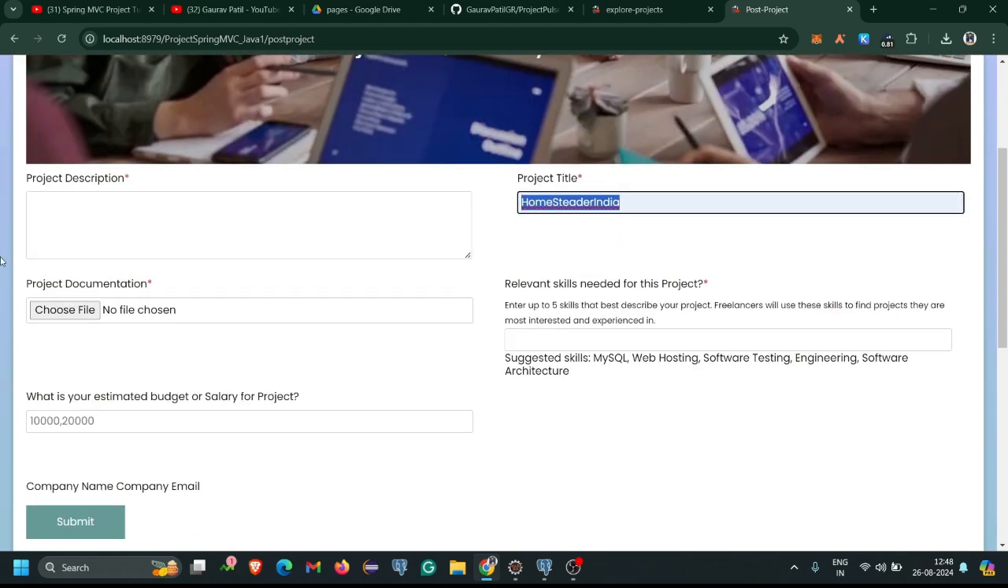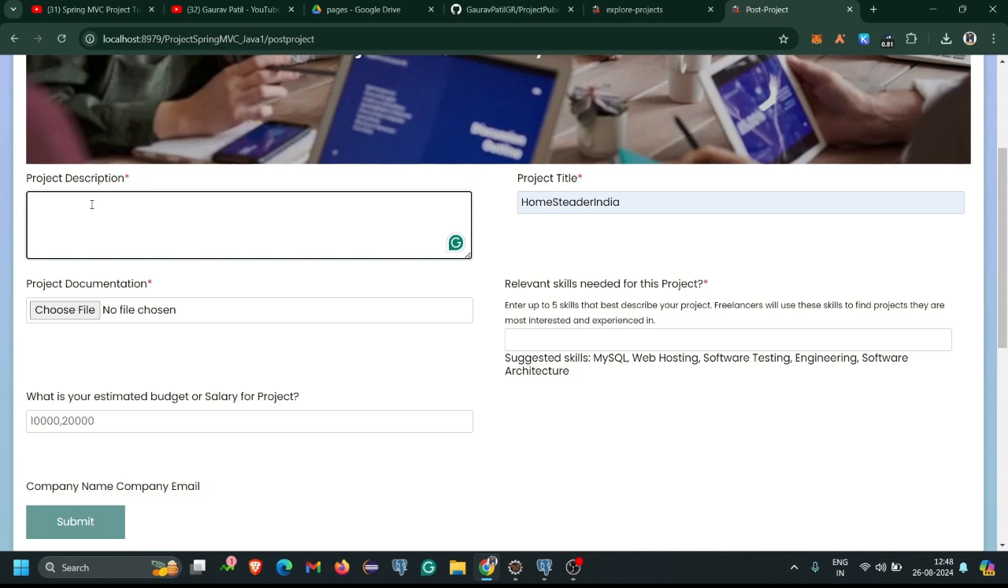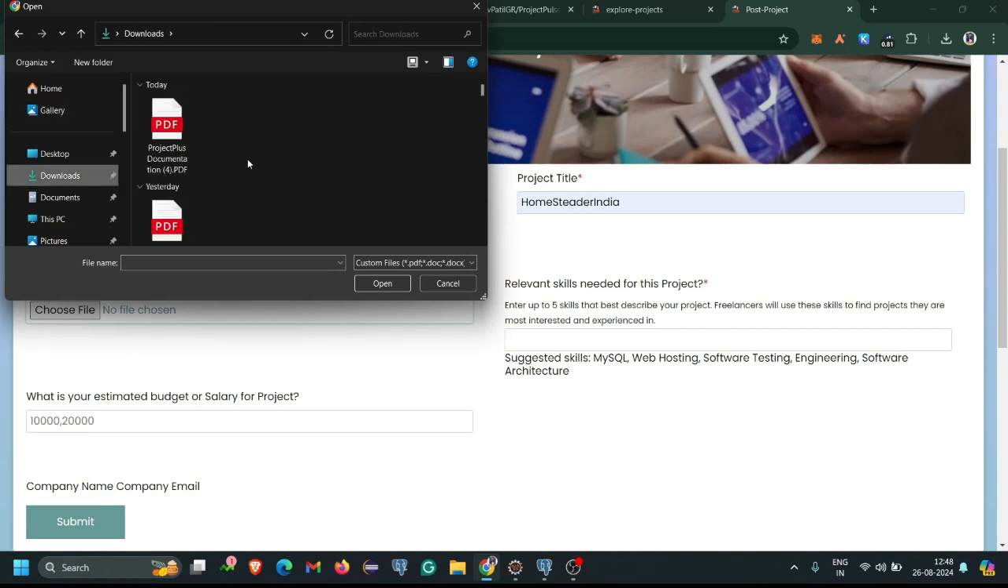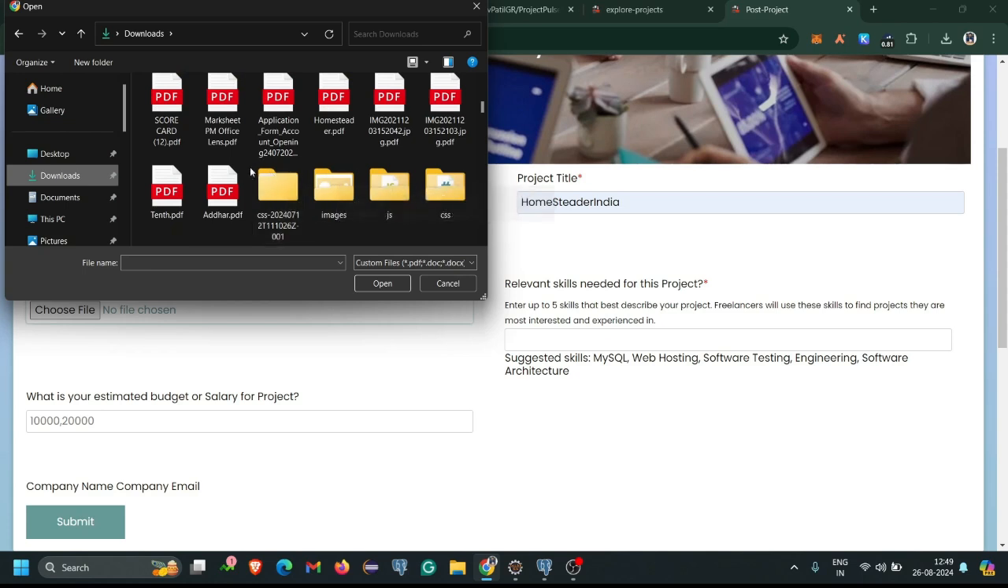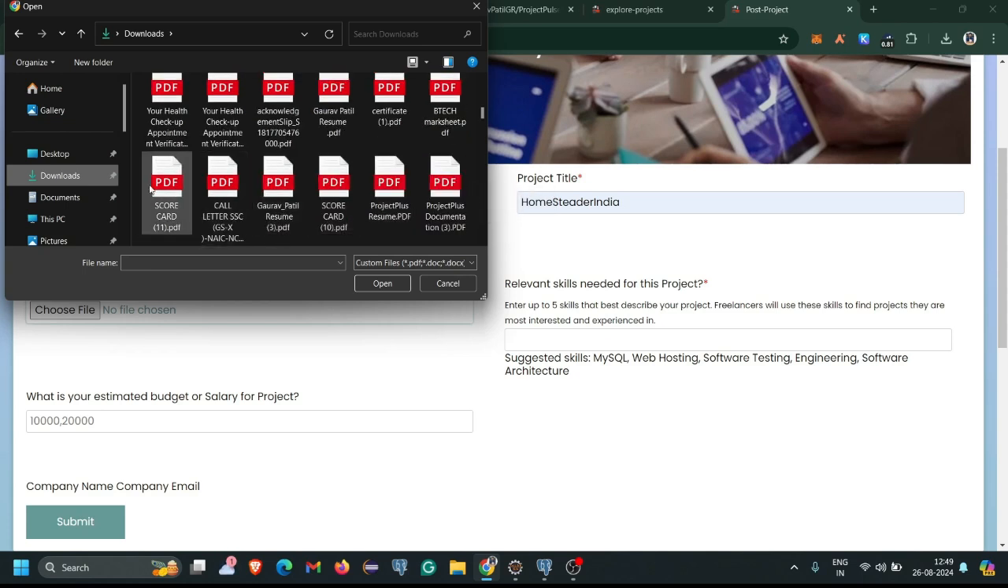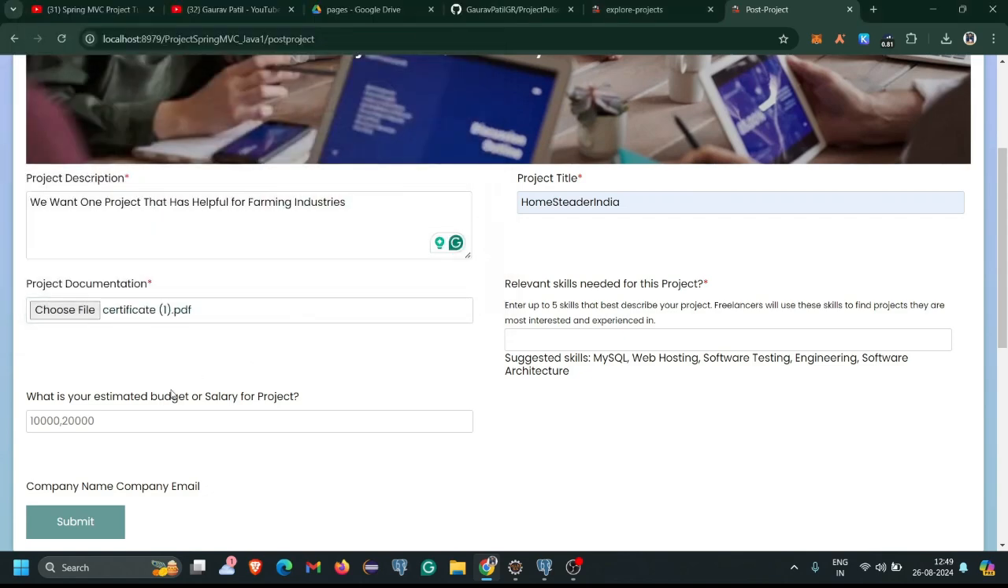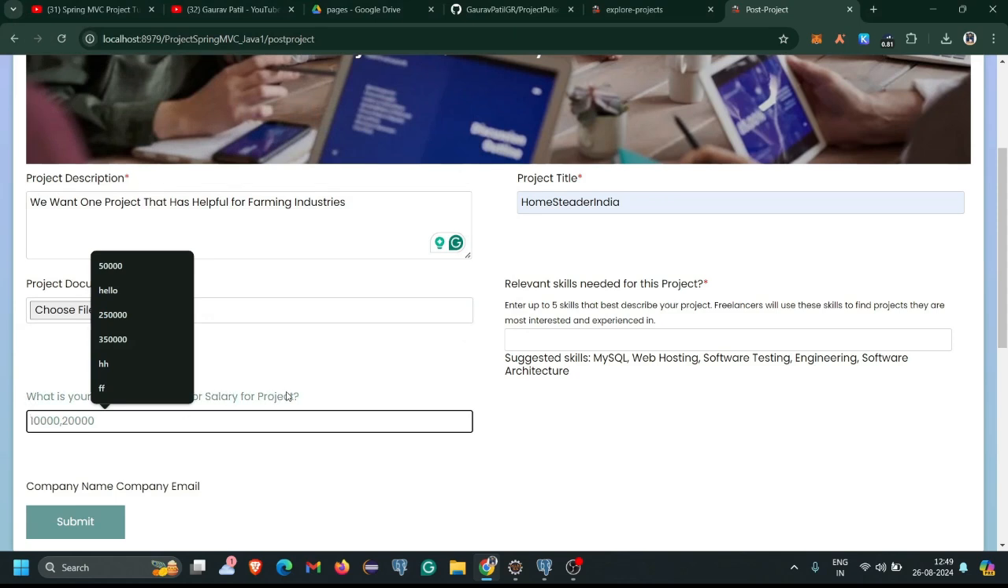Okay, this one is my personal project, and I'm writing the project description here: we want one project that is helpful for farming industries. Okay, this is a short description, and we have to upload a documentation from here. So I simply choose any kind of PDF from here. Okay, I am selecting the certificate from here, open.